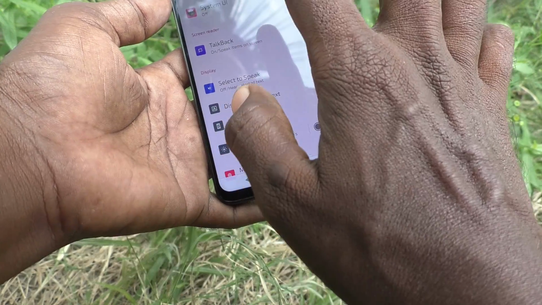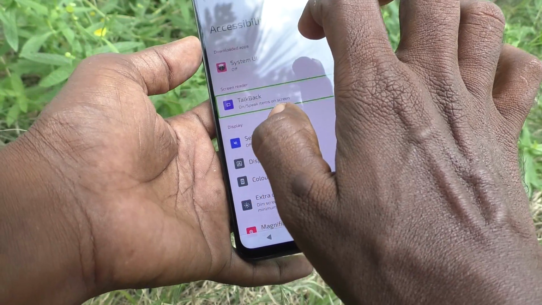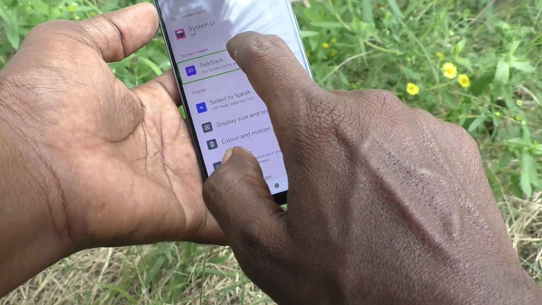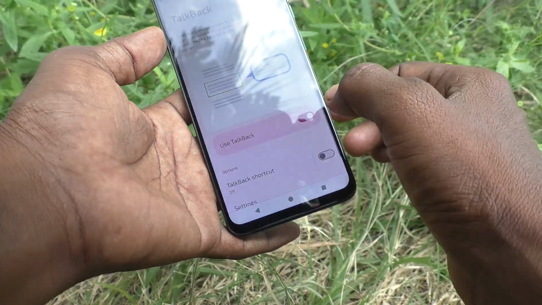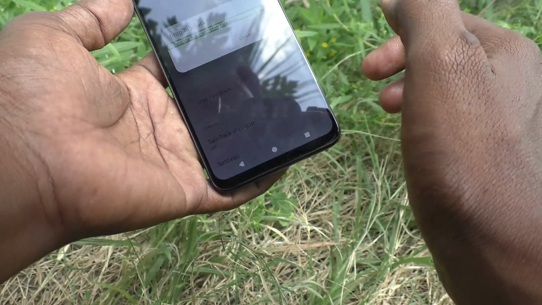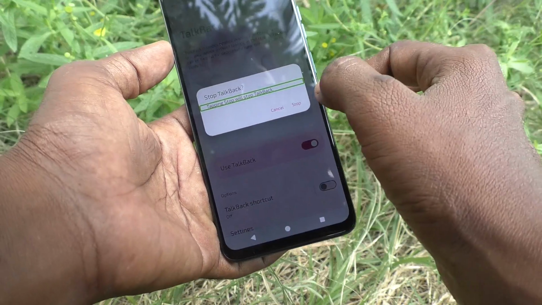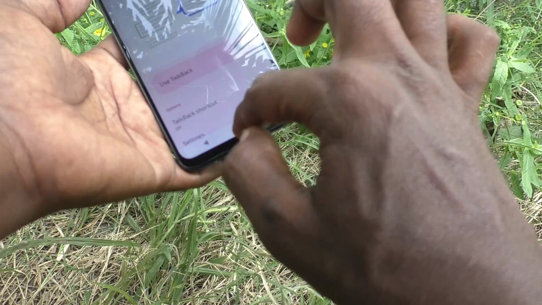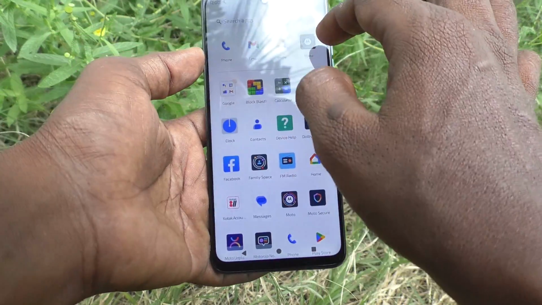Then click on Talkback and double tap on it. Click on Use Talkback and double tap on it. And click on Stop and double tap on it. And now Talkback is off and you can use your phone normally.